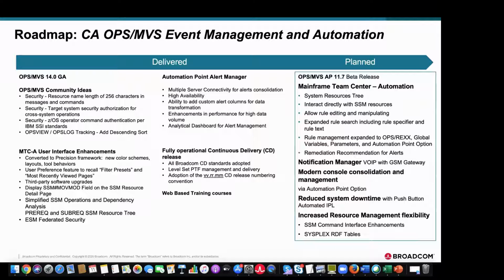So I was saying that we have active communities where people can post ideas there and vote for these ideas. Based on this, we decide what to implement from these ideas. It affects our roadmap, and for that we did deliver the security enhancements regarding extending the resource name characters, plus security authorization cross system, and meeting the IBM SSI standards for operator command authentication.